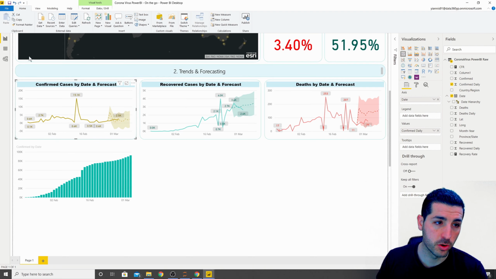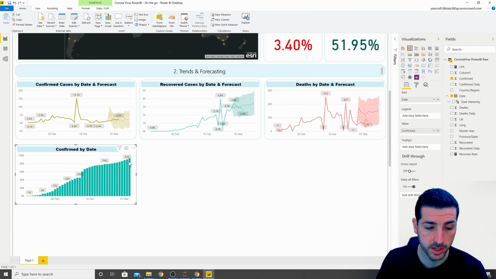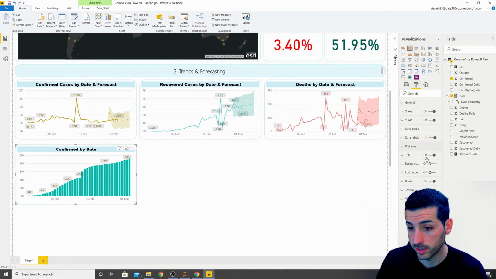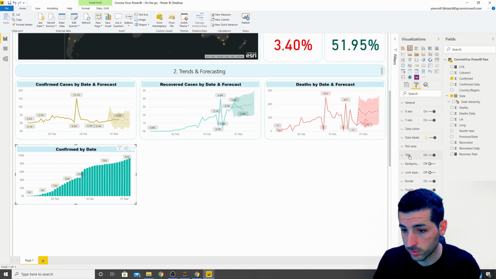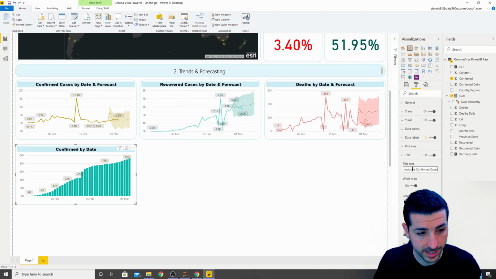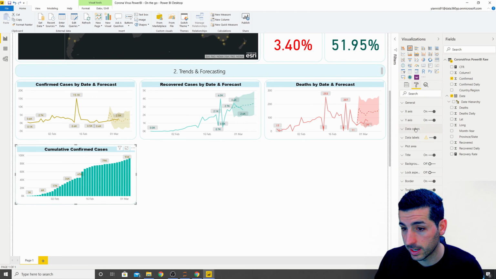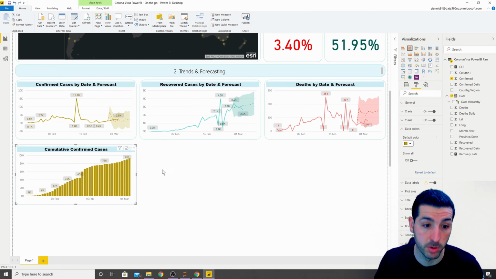So first, I'm going to copy the formats from Format Painter and do the same down here. So I add the border and the title. Then I want to change the title and the colors. So in the title, I want to clearly say that this is a cumulative confirmed cases. And then in the colors, data colors, I want to change the colors into the same color as above.